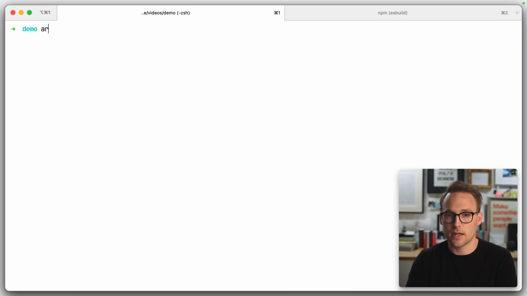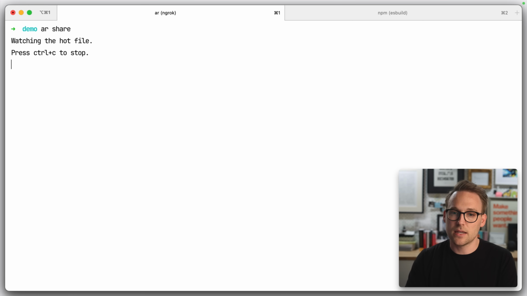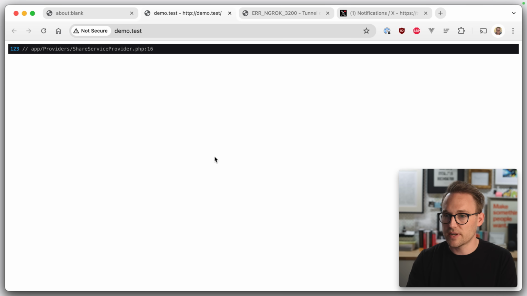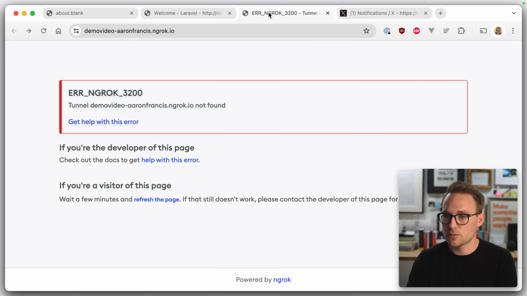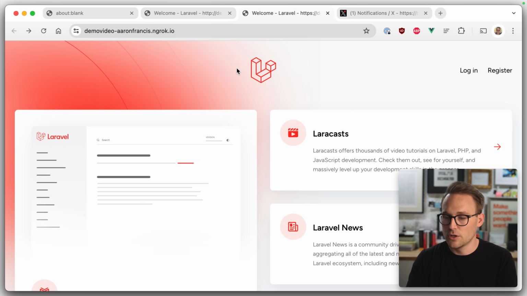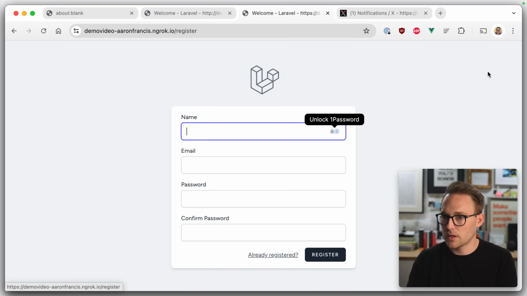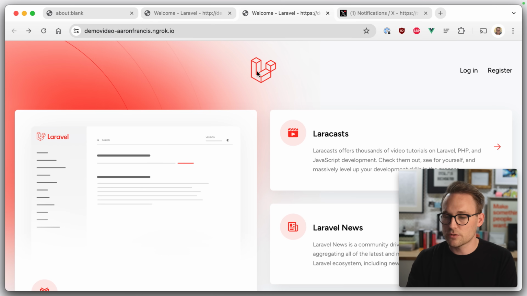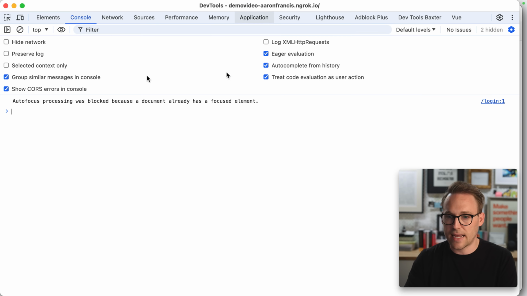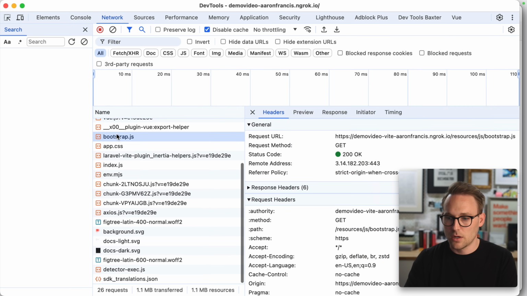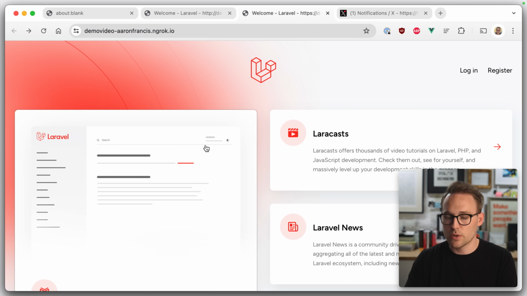Let's say start the share again. So it's watching the hot file. It's serving Ngrok. And if we hit demo.test, we're good. And the Ngrok tunnel, we are good. And if we click there, we're good. Okay, so we are still able to navigate. We're still loading assets from our proxy. So we're in a good spot.